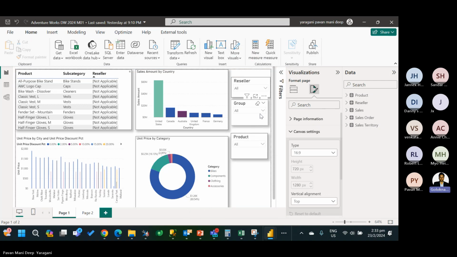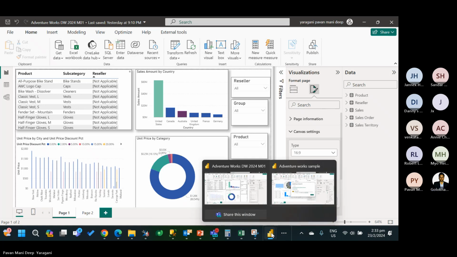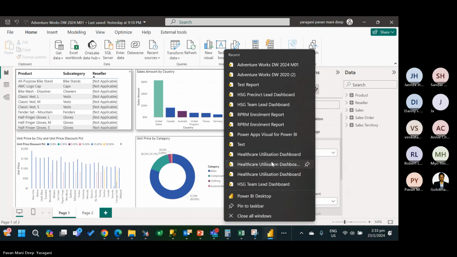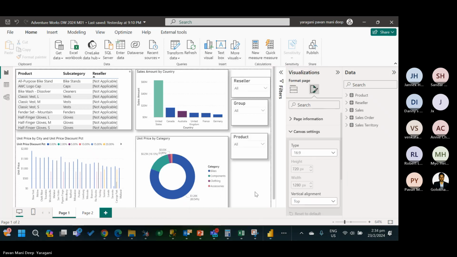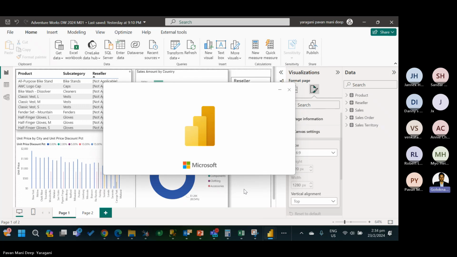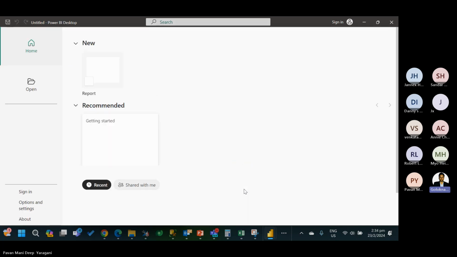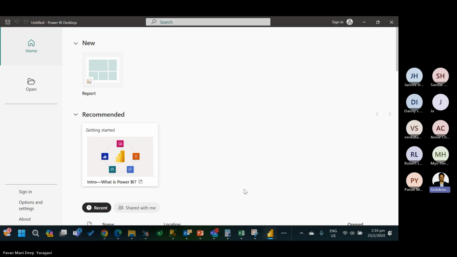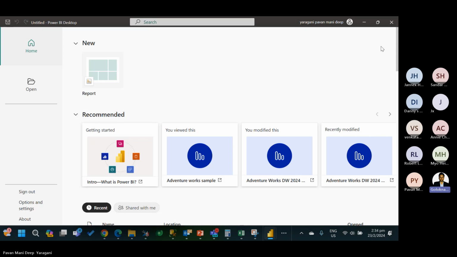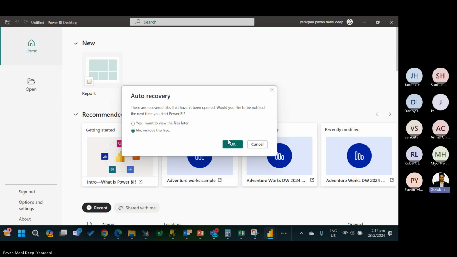See, I have already created a report. There are plenty of data sources you can connect to. Even if you have Excel, you will be able to connect to an Excel file. So I'll first show you the ways you can download Power BI Desktop.